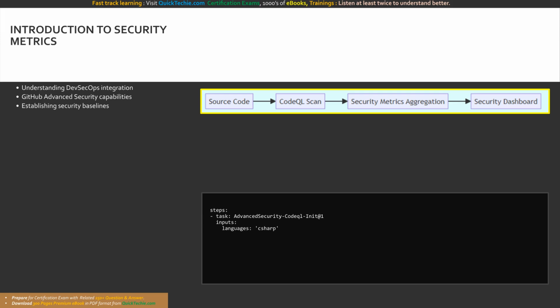This YAML snippet initializes GitHub Advanced Security CodeQL scanning within an Azure pipeline, the first step in gathering code-level security metrics. This flowchart illustrates the foundational security pipeline. Source code is scanned by CodeQL, the resulting metrics are aggregated, and finally visualized on a security dashboard.